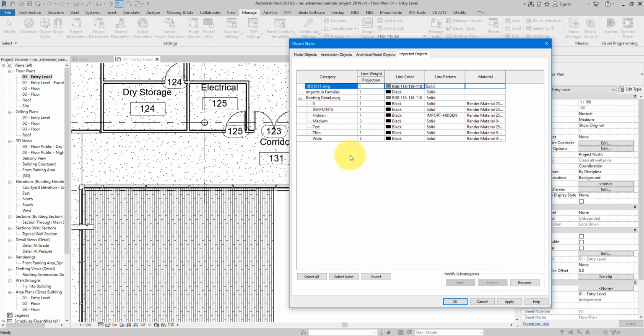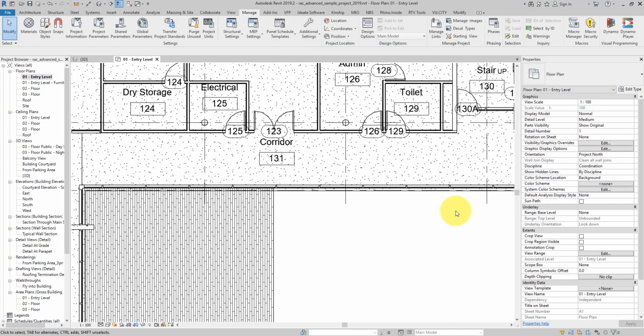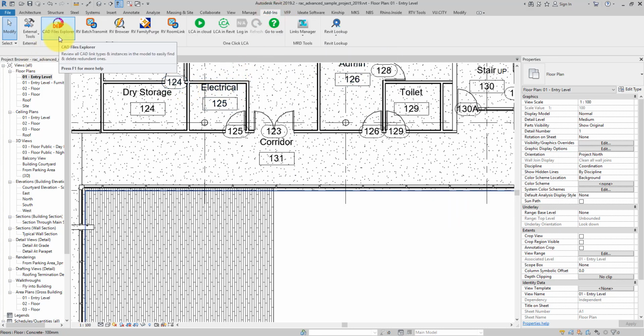And also from here, just by looking at this window, I can see there's also another AutoCAD object that we didn't know about. So how do we remove these two definitions in an easy way? Well, Revit doesn't make it easy by default, but there are certain plugins that we can use to make this job easy. One of them is CAD File Explorer. If I now go to Add-ins, CAD File Explorer is there.